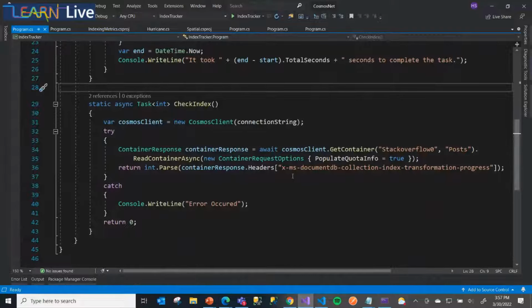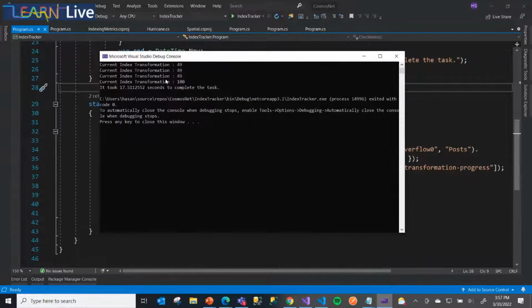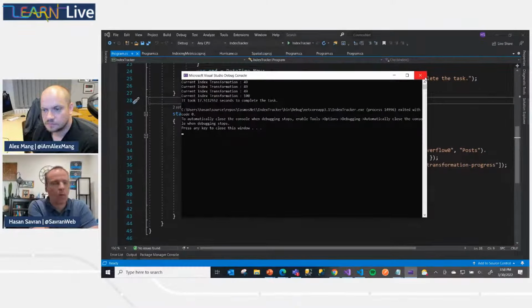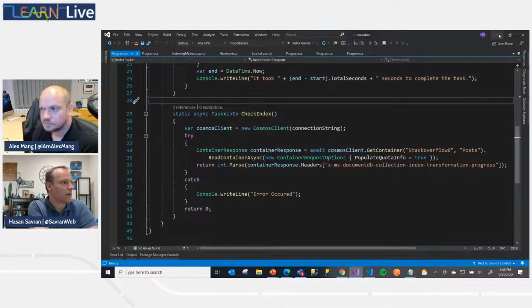This header actually has that number that I was just displaying. And then when this actually hits the 100, it just stops there. And you can actually see we hit the 100. It took 17 seconds. This is a pretty small container, so it doesn't take that much time for reindexing. So now we should have our reindexing done.